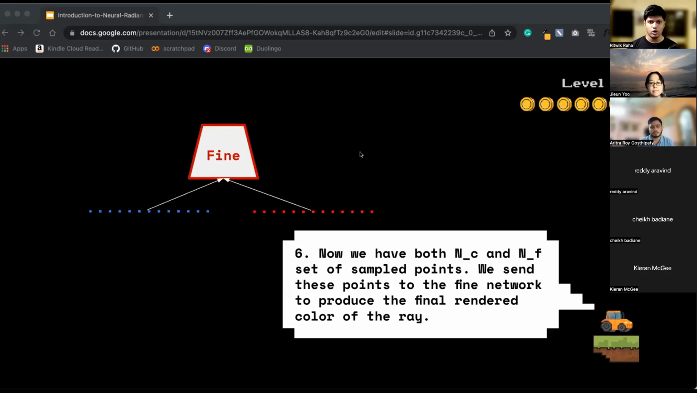Now that we have both NC and NF sets of sample points, we send these points to the fine network to produce the final rendered color of the ray. This ensures that the fine model actually has an extra set of points for predicting color and volume density.